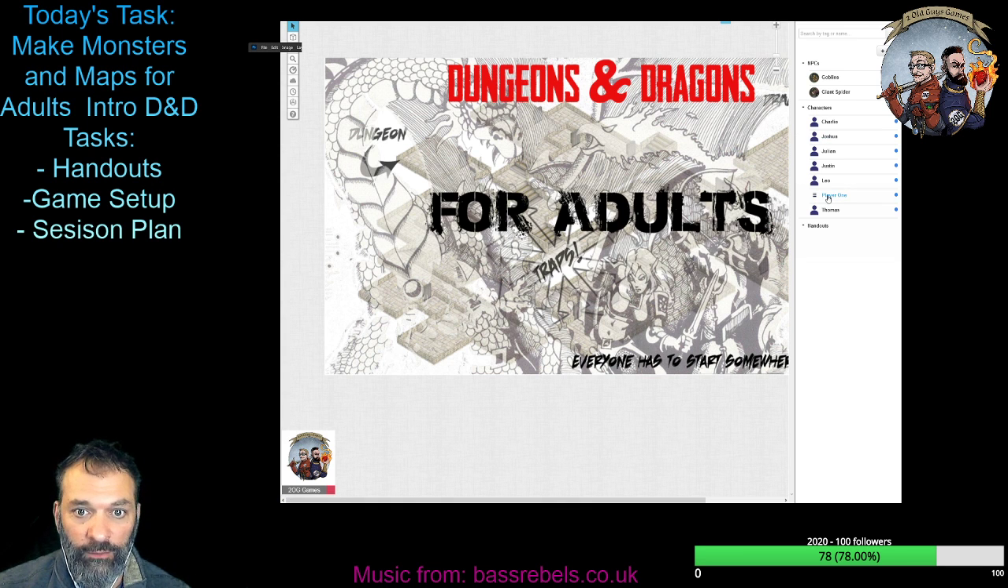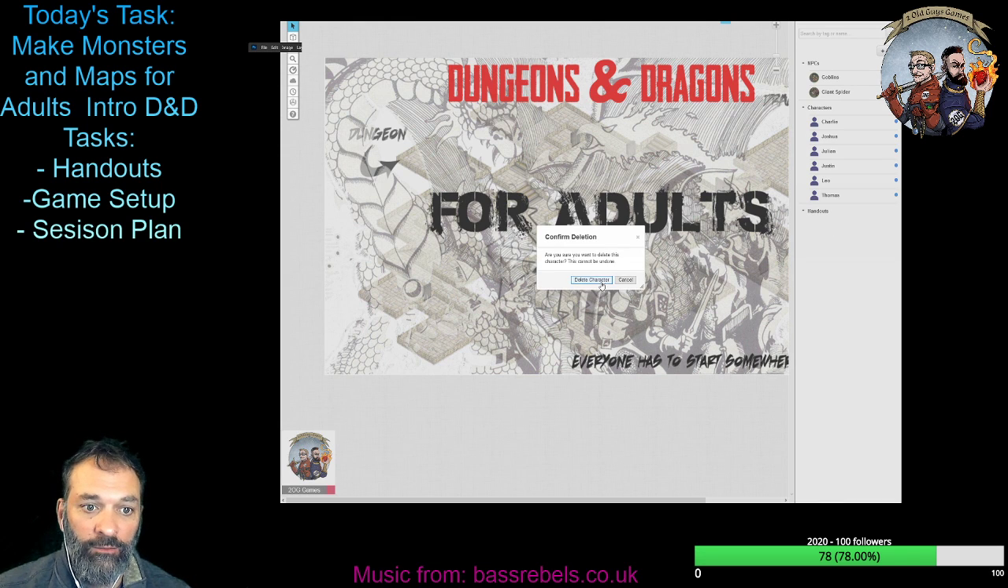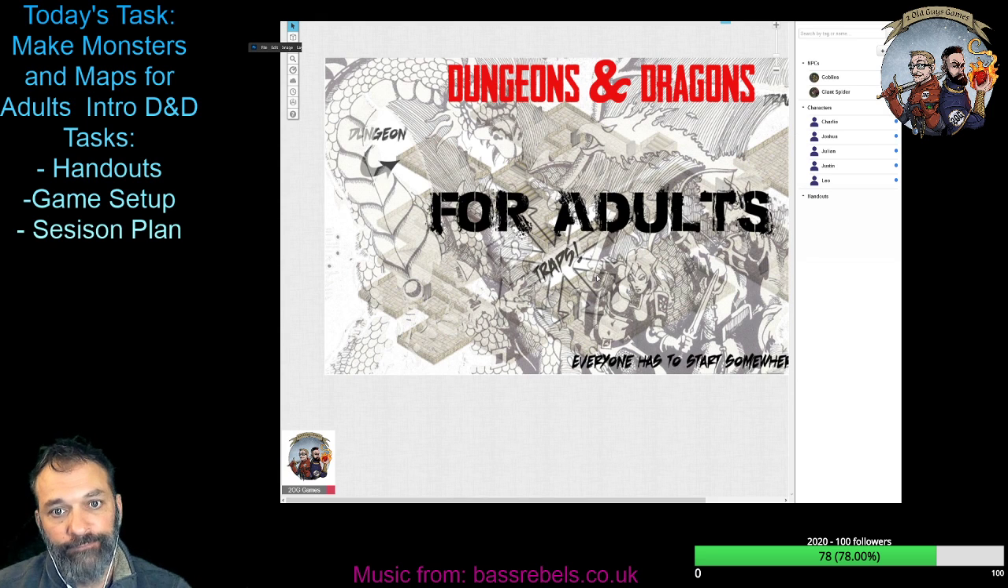For the adults, we're going to do both. We're going to do both hand rolling up the character, and then I'm just going to have them import it into Roll20, so that they know how to do it.